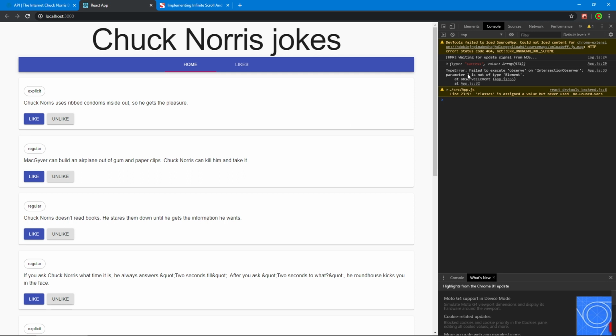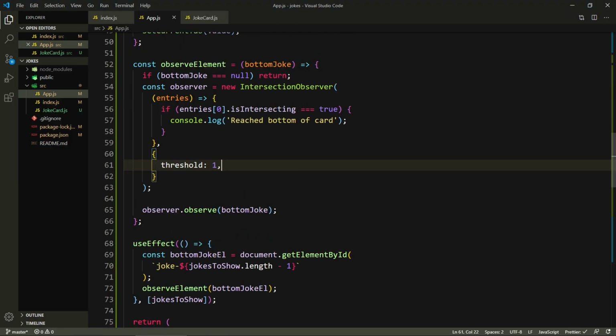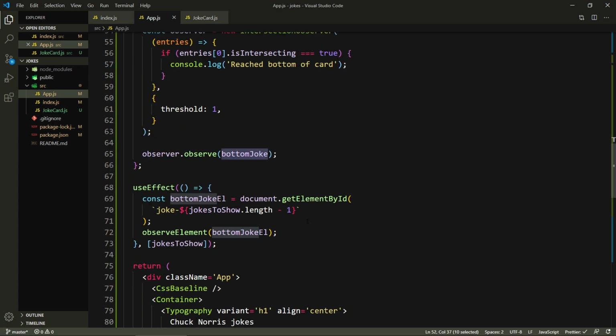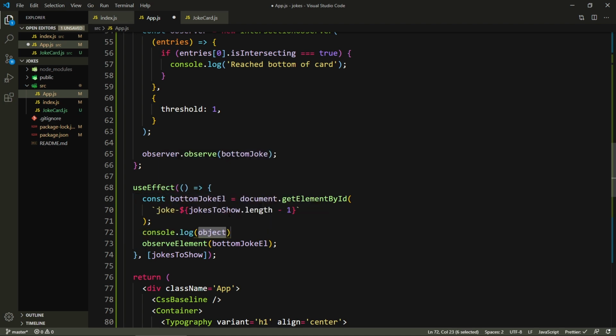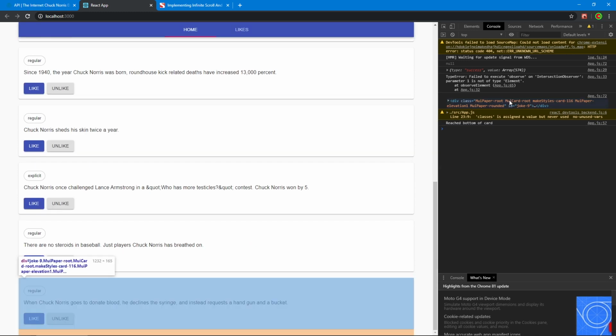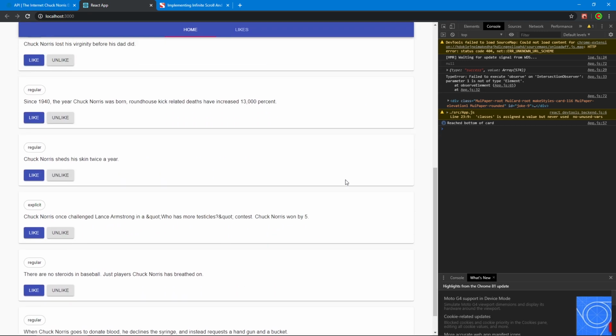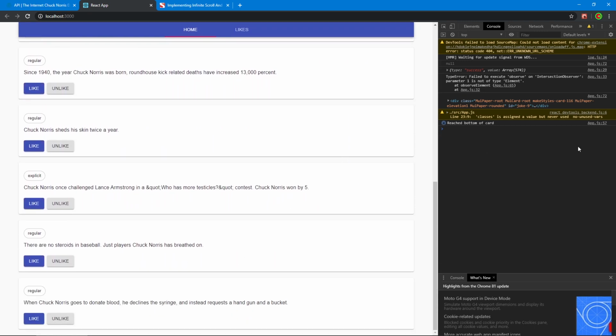Let's reload. Still get failed to execute observe on IntersectionObserver. Okay. Bottom joke is fine. Let's just console log this and see what we get. We get that div with the ID. Okay, so actually it is working. As you can see, if I scroll to the bottom, once we reach the bottom of that card, it says reach bottom of card. But for some reason, at the beginning, it's trying to execute it even though it's null.